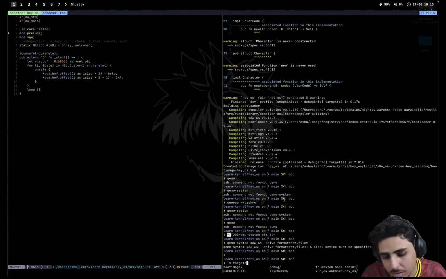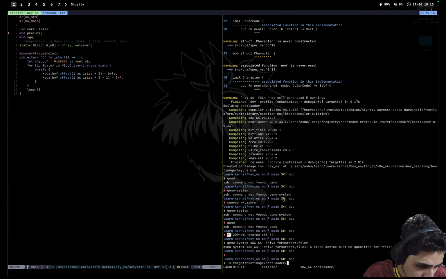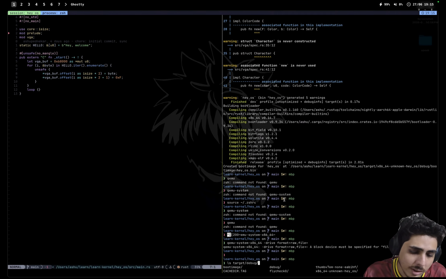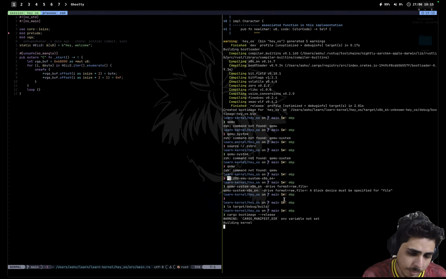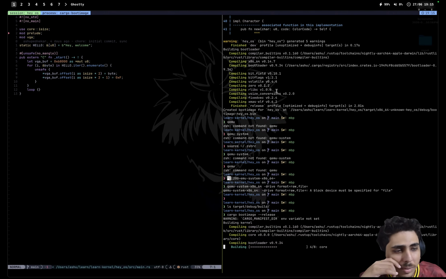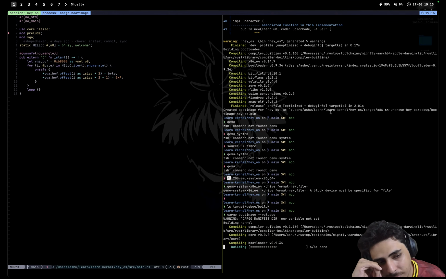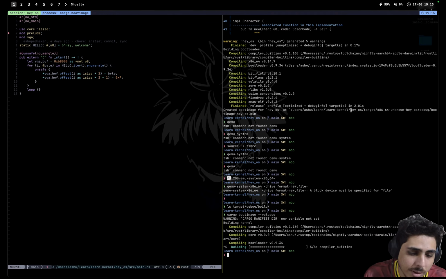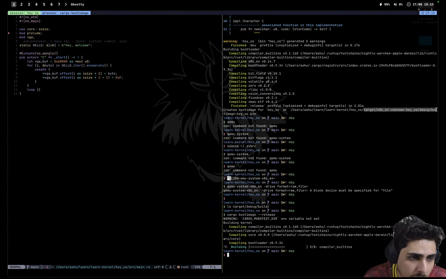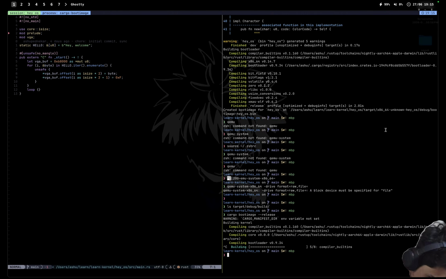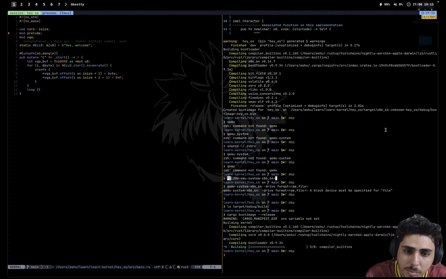I need to get the target boot image. No. Target debug build. Nope. Do cargo boot image release. Wait, the path was right here, dude. Okay, fine. It was right here. What am I doing, dude? Copying with the mouse. Are you kidding me?